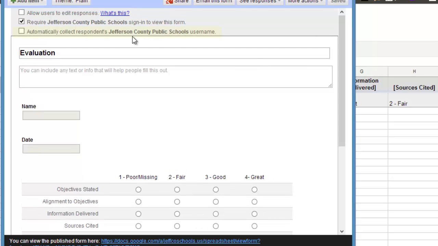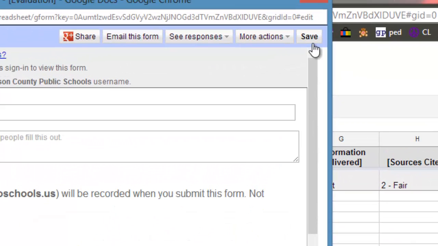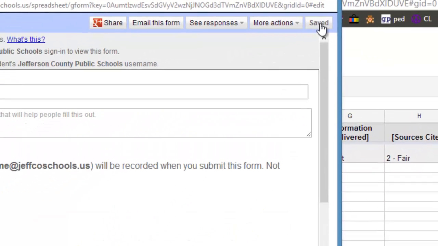And the setting that we're looking for is this third box right at the top, automatically collect respondent's username. And when I've selected this, the person who is logged in and filling out the form will have the option to email it to himself or herself. So I'm going to select that box and choose the save button.